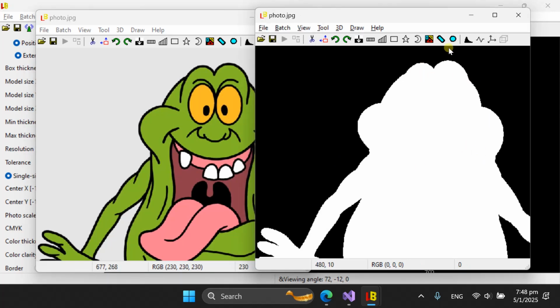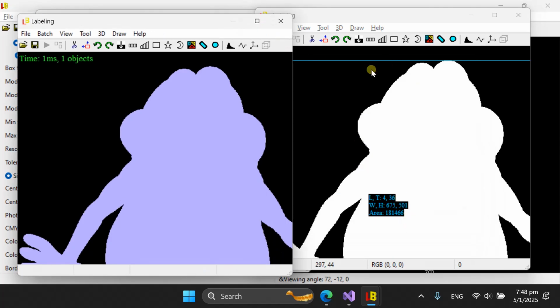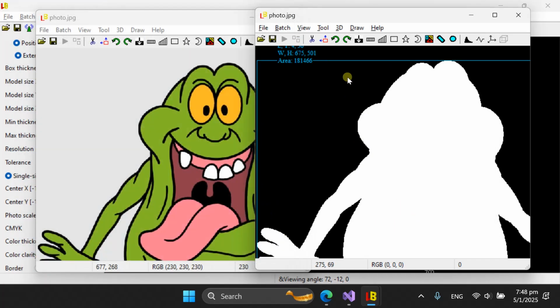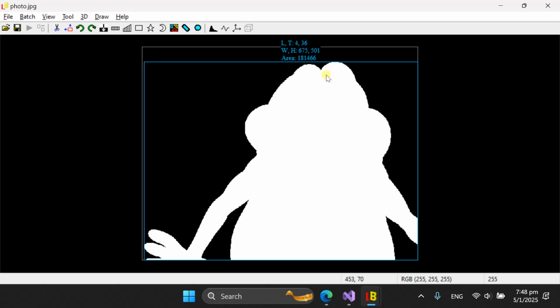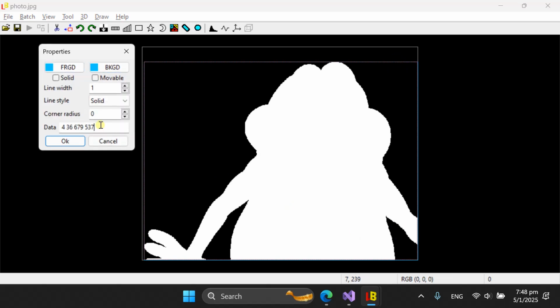In the template image, you can click label, OK, and let it detect a tight bounding box around the template. Right-click on the bounding box, click property. You will get the coordinate of the bounding box. As you can see, the first one is the left coordinate. So the left one also has a 4-pixel border. I'm going to select it and press Ctrl+C, copy the parameter.